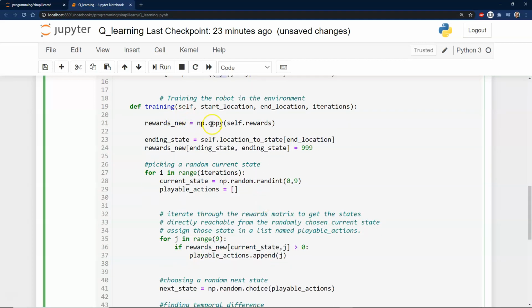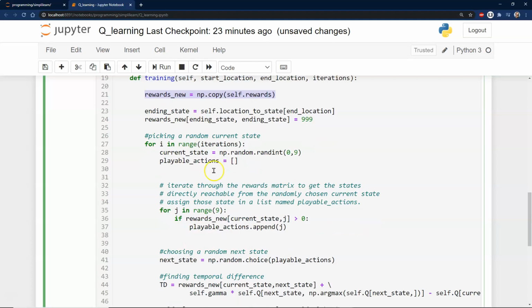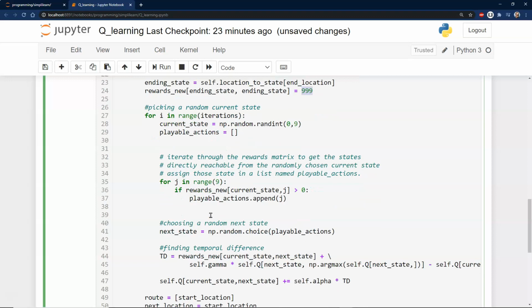And then the big part is the training. We have our rewards new equals a copy of self.rewards. Ending state equals the self location state in location. So this is whatever we end up at. Rewards new equals ending state plus ending state equals 999. Just kind of goes to a dead end. And we start going through iterations.